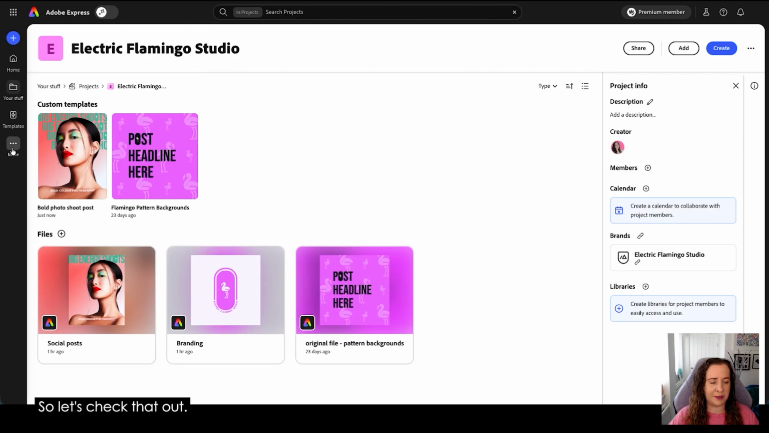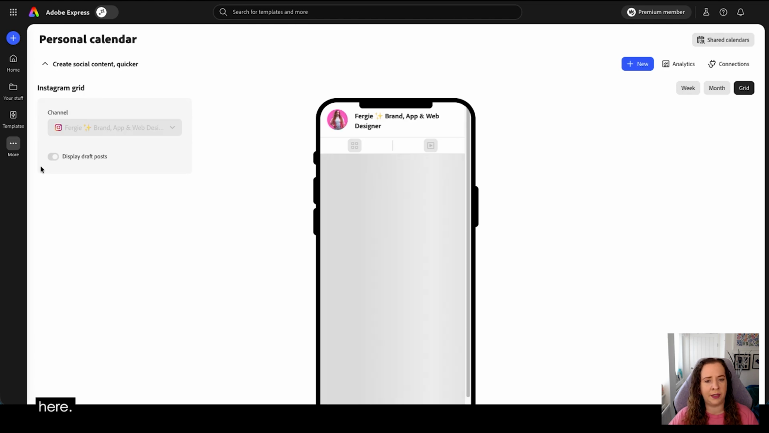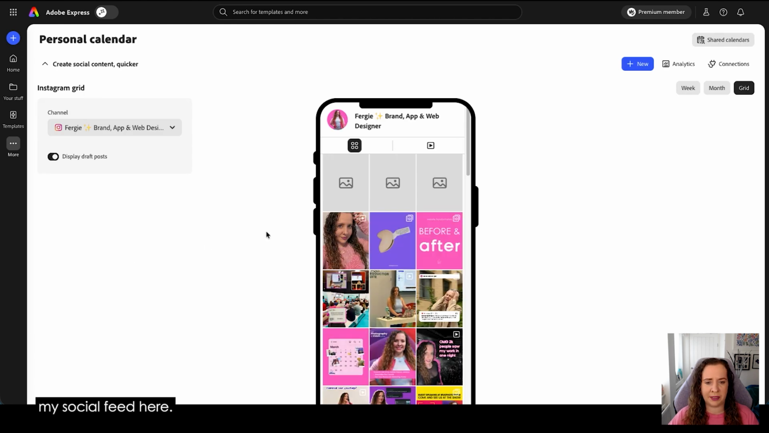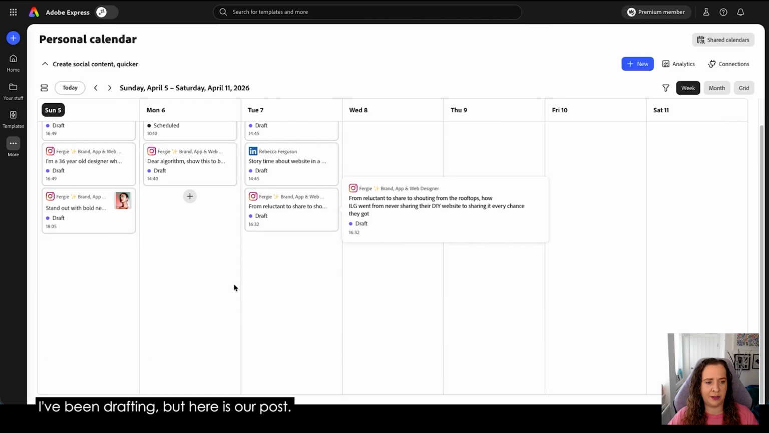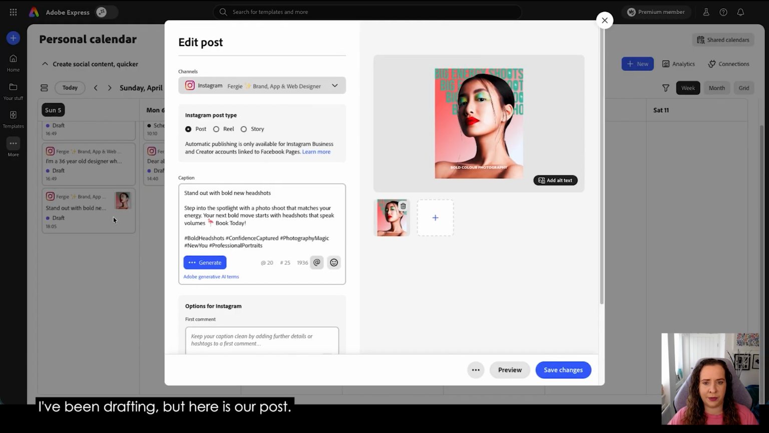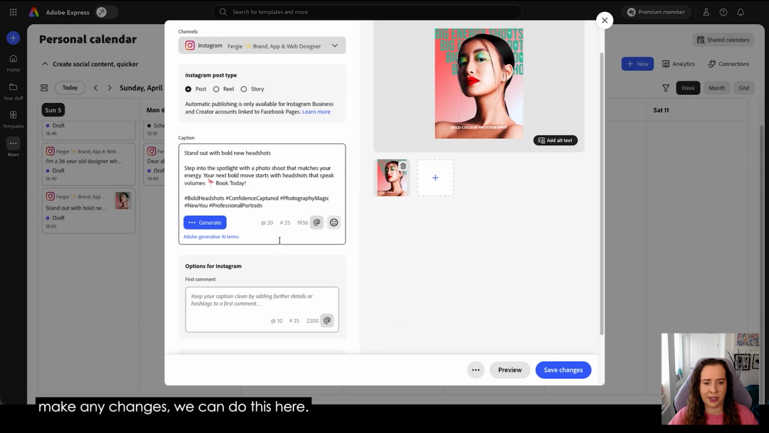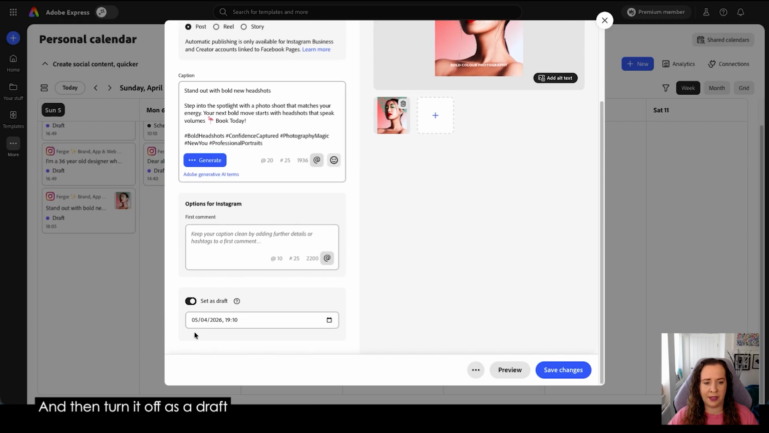And we also scheduled it, so let's check that out. Let's go to our schedule, so more and schedule from our main menu here. It's going to bring up my social feed here. So we've got a grid view. We've also got a month view and a weekly view as a calendar. You can see I've got some ideas I've been drafting, but here is our post. So if we want to edit our caption, make any changes, we can do this here and then turn it off as a draft and actually pick a date and time to have that scheduled.